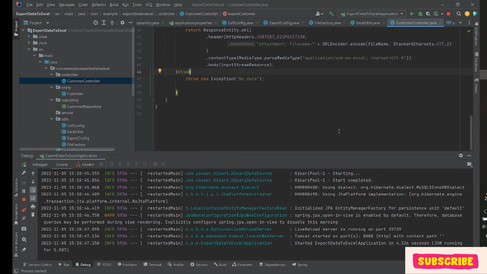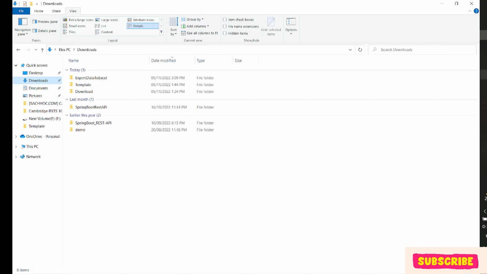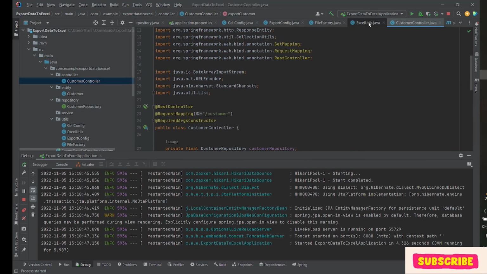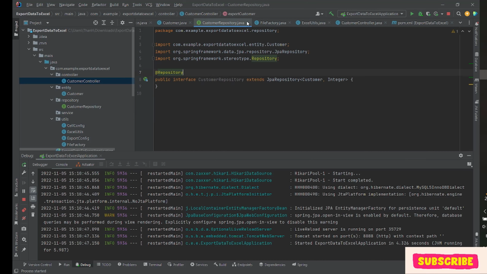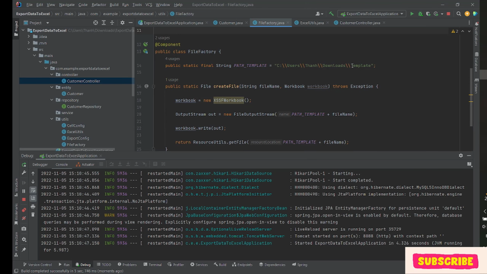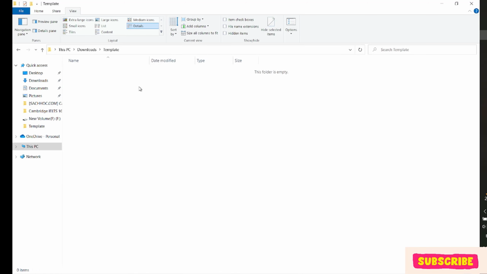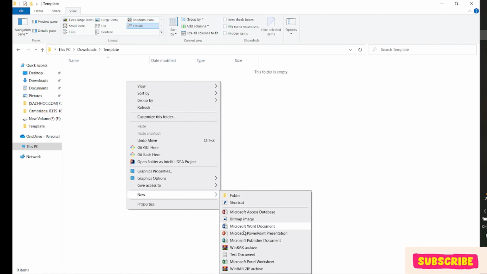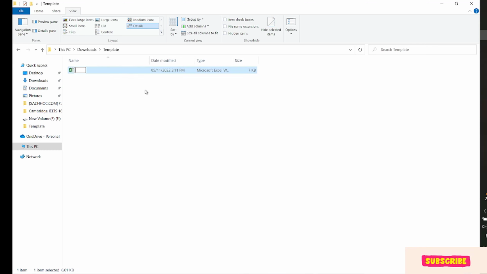So you can see, from the cloud summon file here. So file factory, I get the workbook, get the file name from the downloads template. Now for the template here, I have create new Excel file, the customer import here.